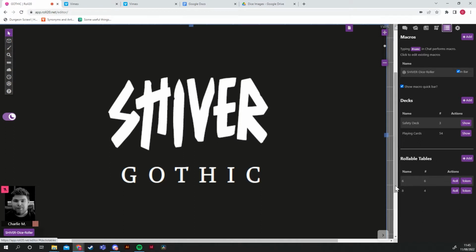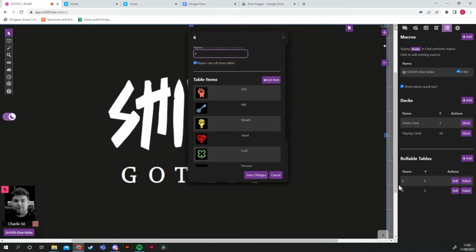And we want to create two, one for our D6 and one for our D8. So our skill die and our talent die. After you've got these set up, you just click onto them and I'll show you how I've set them up. So for the skill die, you want to label it as 6, as you can see up here, simply because this is how it interacts with the code later. And you want to make sure the players can roll from this table is also ticked.